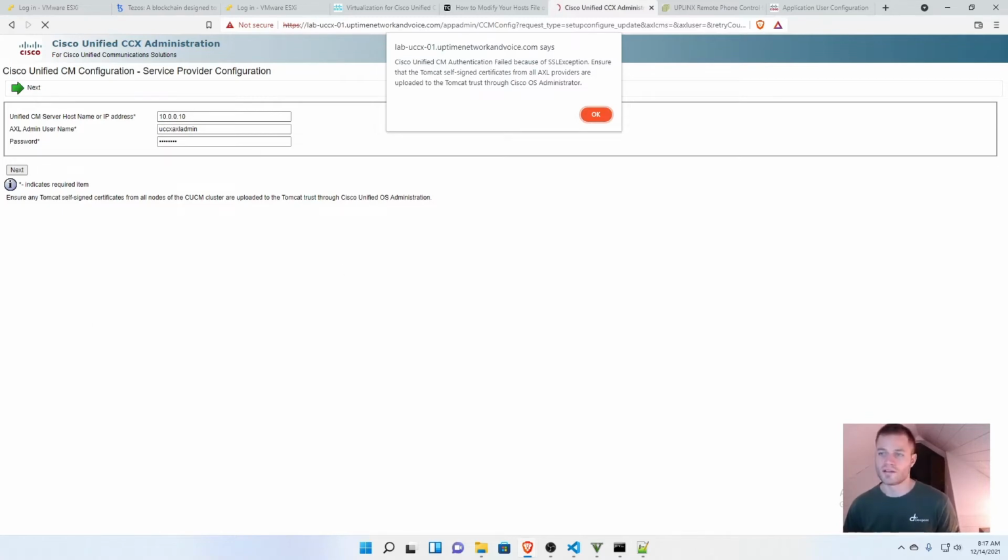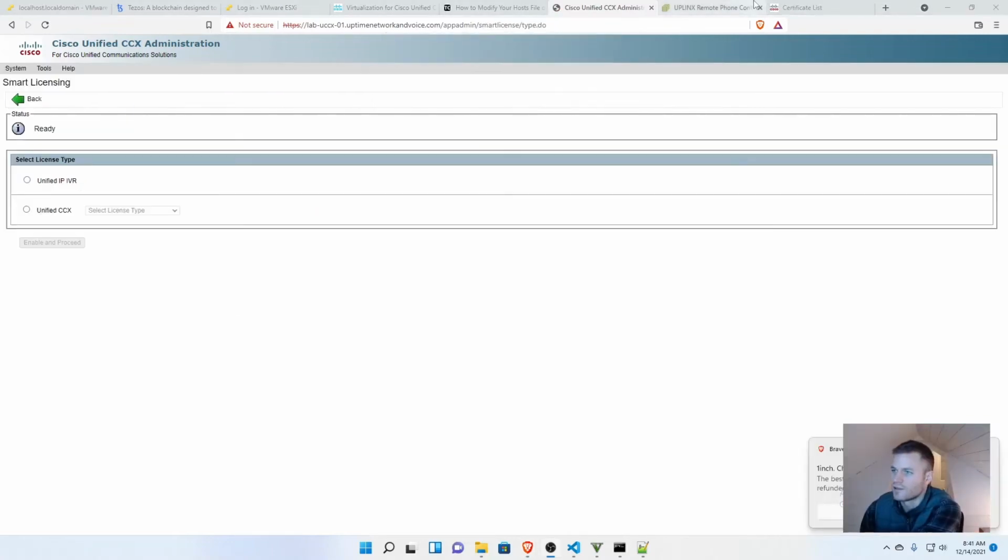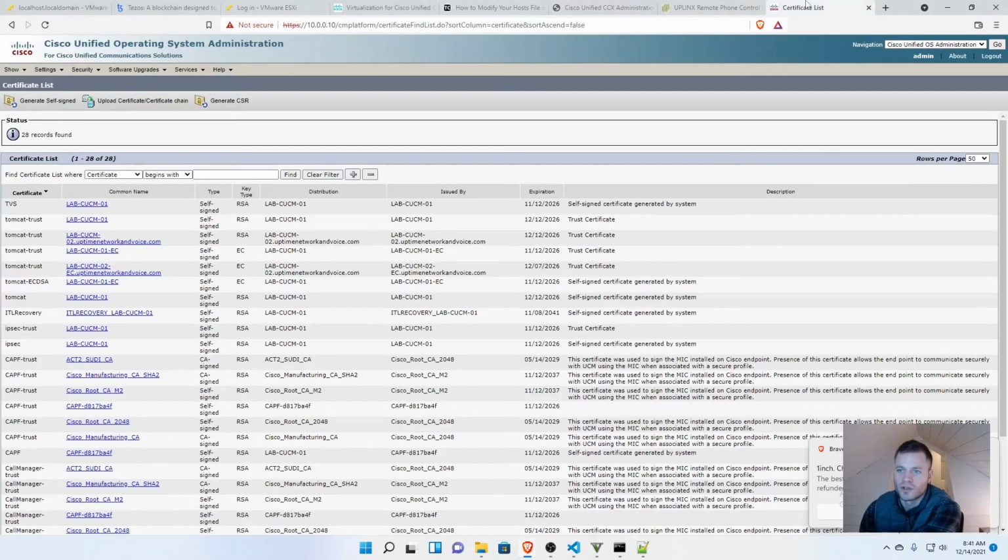Okay, and this is actually something new for 12.5. I'm going to have to go into the OS administration, and I'm going to have to actually upload the Tomcat certificate. Okay, I did manage to get through that last page, and I'll show you how I did that.